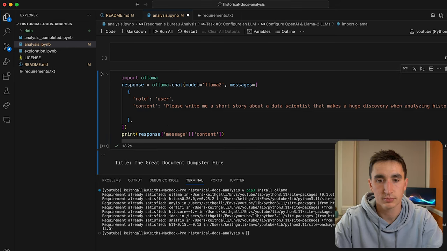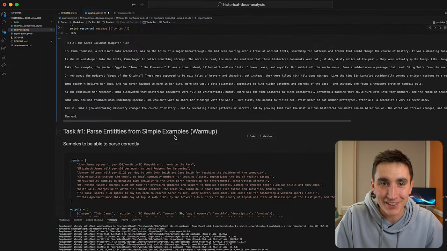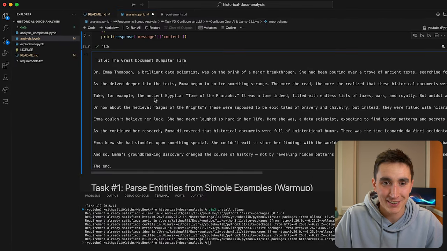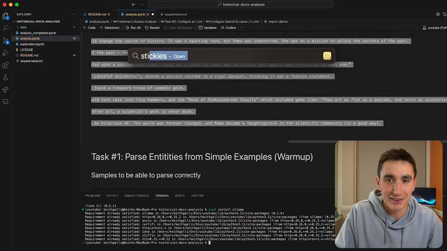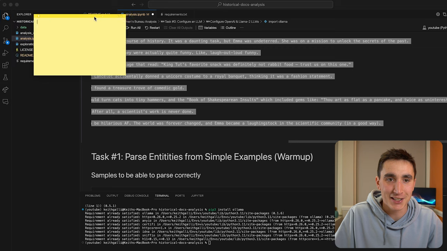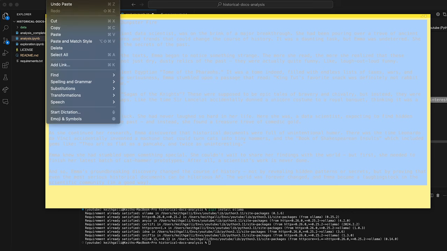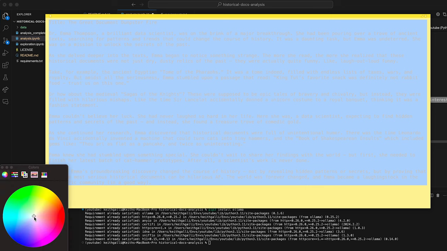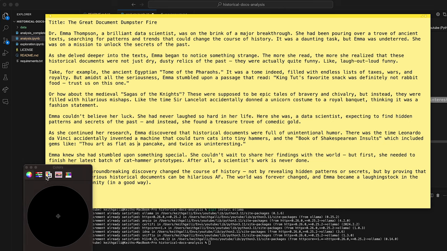The Great Document Dumpster Fire. Jeez, okay. I'm going to zoom out so you can read this. How do I make this accessible to everyone to read? Okay, copy this. I'm just going to open a sticky note and paste it in. Oh man, that's hard to read. That's even harder to read. I want it black. There we go. Okay, feel free to pause the video if you want to read the story.